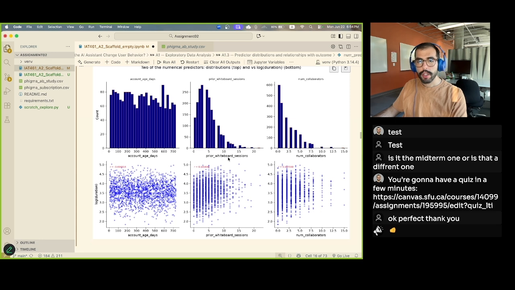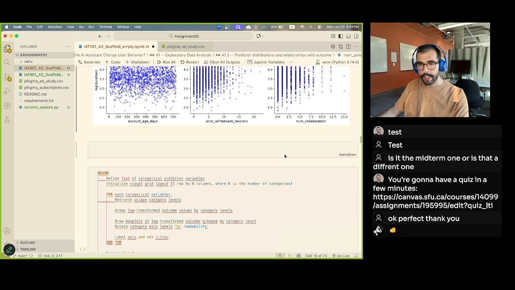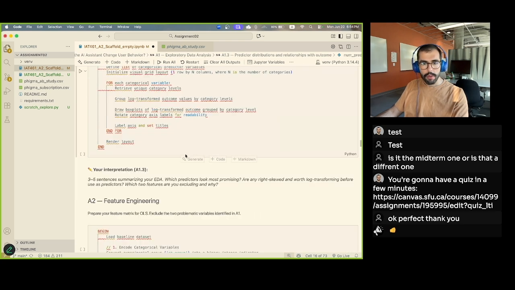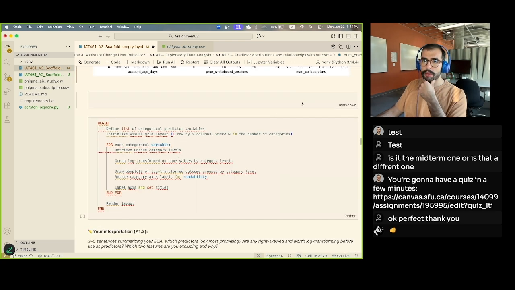However, we could see that for prior whiteboard sessions and the number of collaborators, both of them are on a somewhat normal distribution, similar to a normal distribution, but they're more like a quadratic figure diagram here. Yeah. So what we want to do is to repeat the same thing.